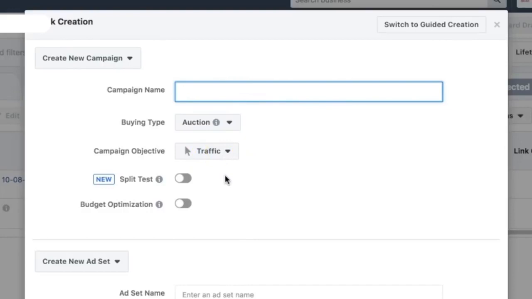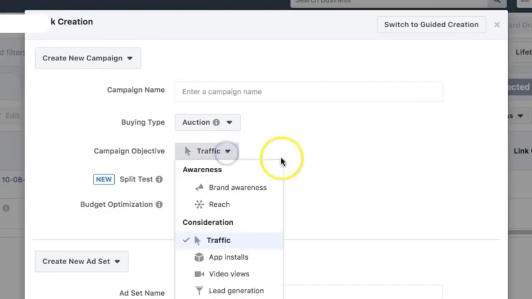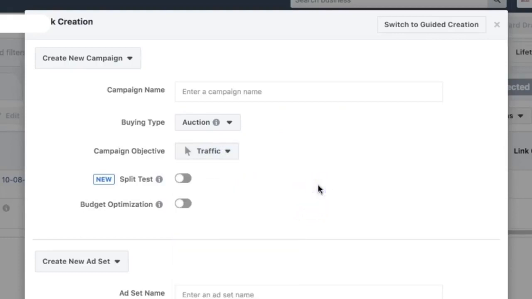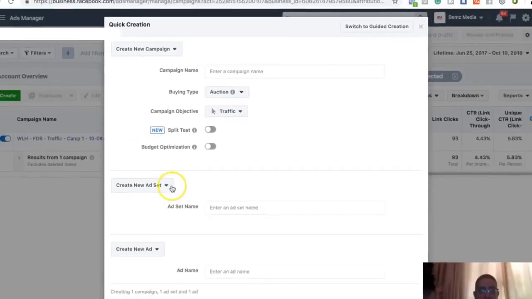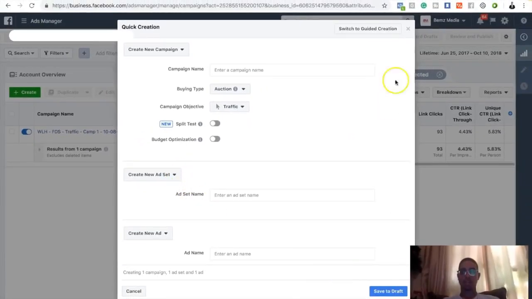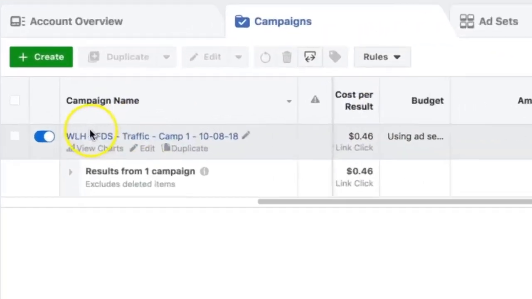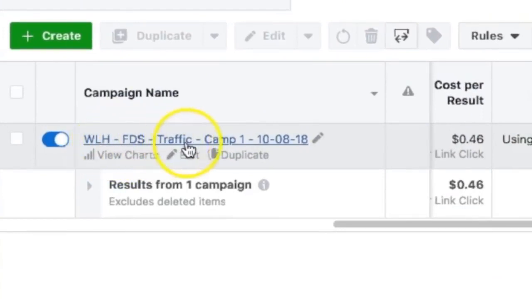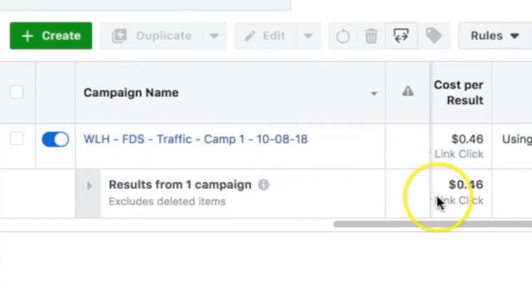Eventually you can do conversions if you do have a pixel set up, but we don't have one set up. But these are all the types of campaigns, and we're going to do traffic, right? We're going to get clicks to our landing page, and then we're simply going to press save to draft. And here's my name, right? Traffic campaign 1 10/8/18, right?